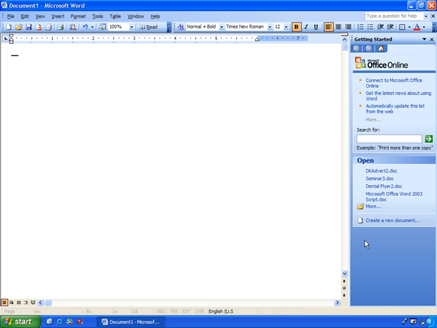Over on the right-hand side of the screen, we've also got this pane showing up, and it is, if we look at the very top, our Getting Started task pane. Now, there are all kinds of task panes available in Microsoft Word 2003, and the one that shows up here every time we launch Word is our Getting Started task pane. And here's where we can go, for example, to connect to Microsoft Office Online. We've got an option here for getting the latest news. Again, you've got to be online for that. Automatically update the list from the web, and we've got a little search window here if we need help on anything.